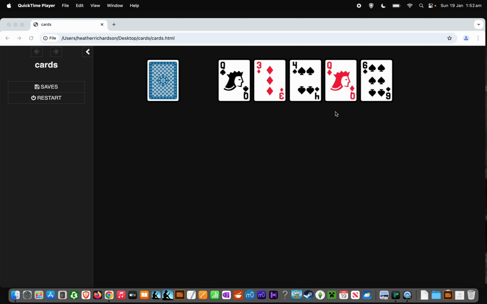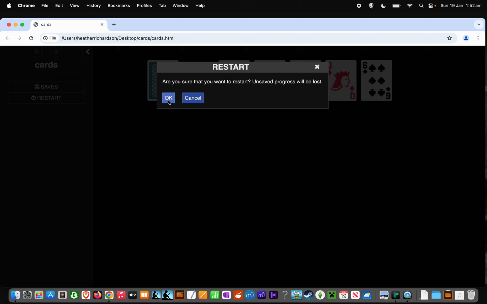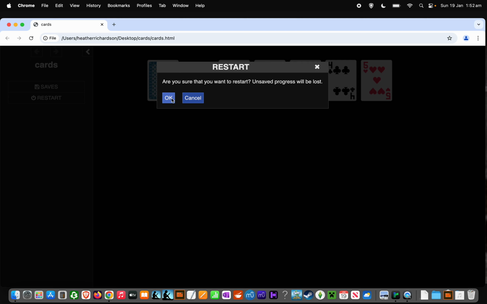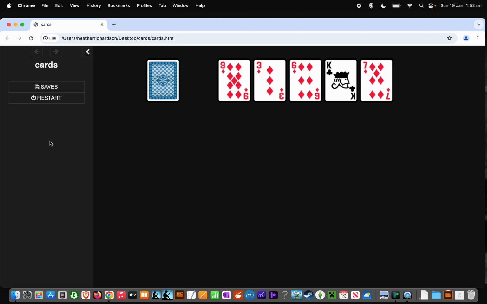Every card behaves as a card. So I have the Queen of Spades and I have the Queen of Diamonds, but I will never have the Queen of Spades and another Queen of Spades. And I can draw a new hand as often as I want by restarting the program, and it will always behave consistently. So let's have a look at the code that allows that to happen.